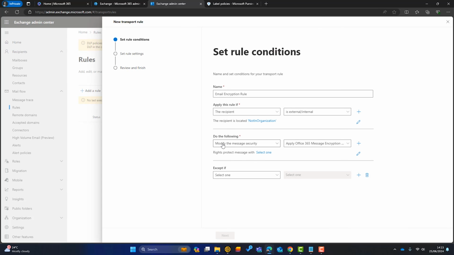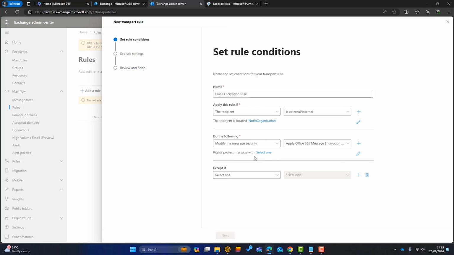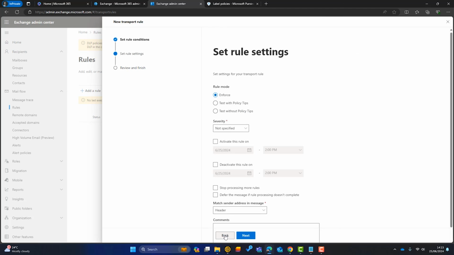Then onto this section, it says do the following, modify the message security, which is fine. We want to keep this as it is as well, apply Office 365 encryption, but we want to select something from here. Now this is going to come up with our label that we created earlier. So it's email encryption, click on Save, then click on Next.